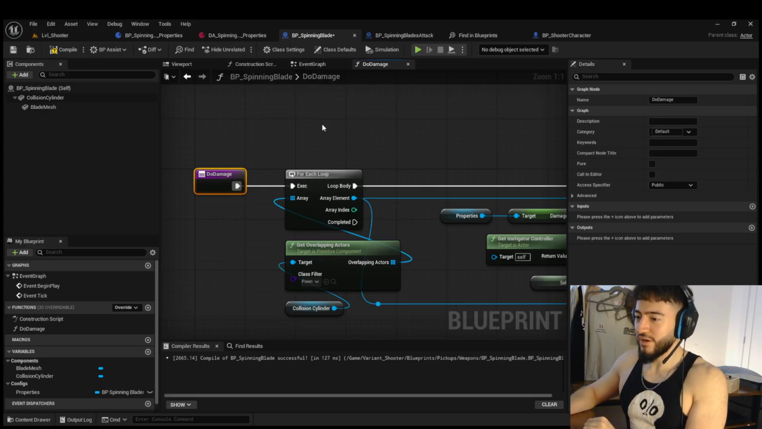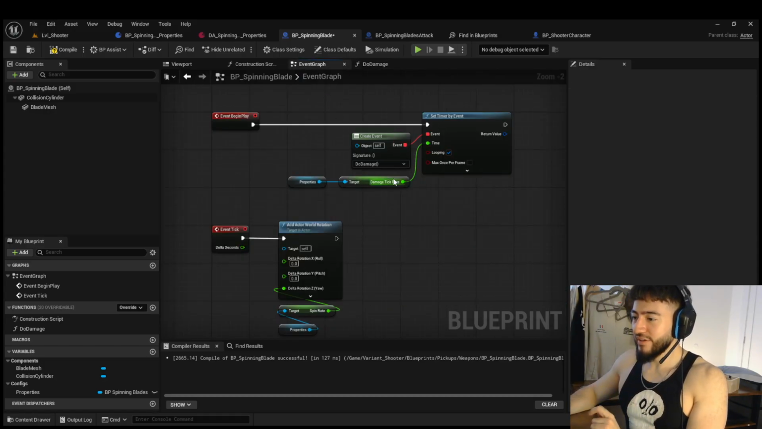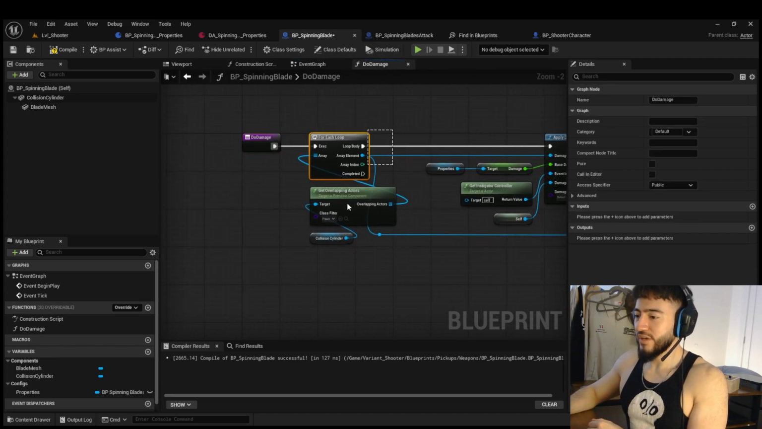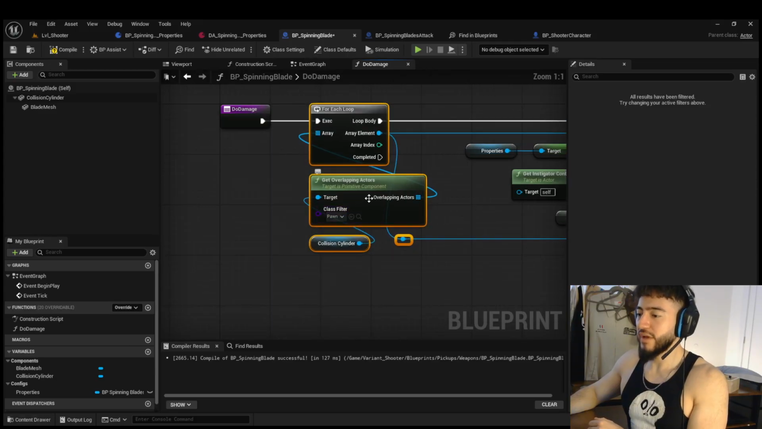Anyways, back to what we were talking about. Every damage tick rate, which is every 0.1 seconds, I want to do damage. And in this do damage, I'm checking the overlapping actors.